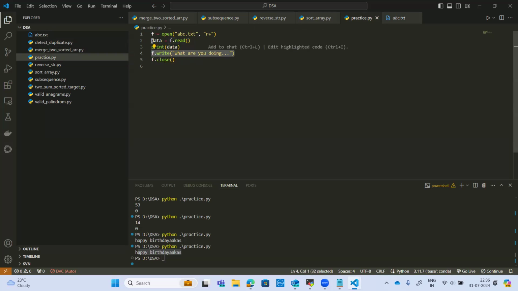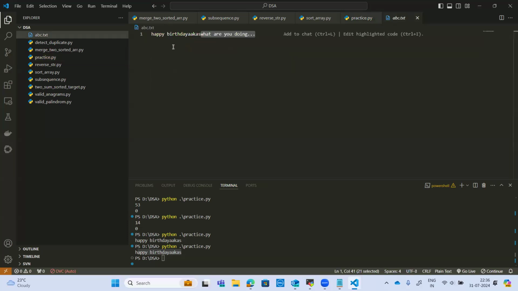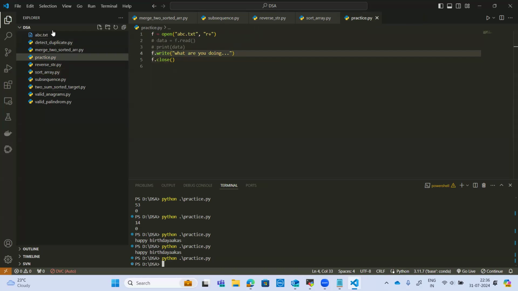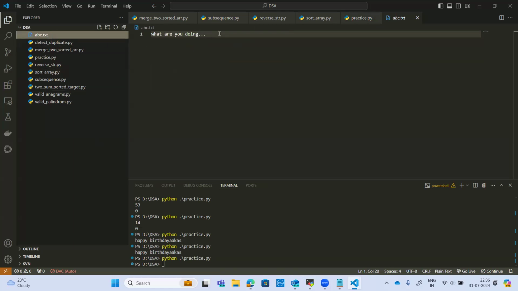Now let me see, probably it should write at the beginning. Now I'll just do this, and currently you can see here we have this. Let me delete this last part. Okay, we have set this one, happy birthday Akash, and now I'm writing here what are you doing, and see what is the result. See this, because now I'm doing write operations, understand? So it has started doing it from the beginning.